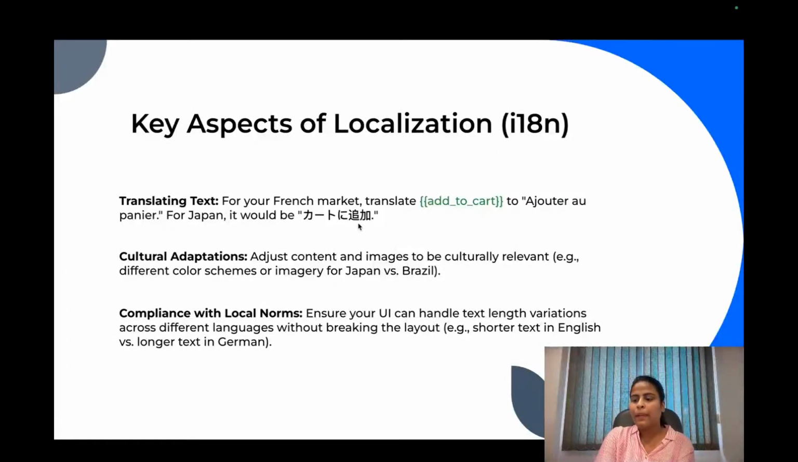Now, cultural adaptation. Localization also means adapting content and images to be culturally appropriate. For example, the images and color schemes that work in the US might not be appropriate for users in Japan. So we also consider changing the images and schemes according to the culture.